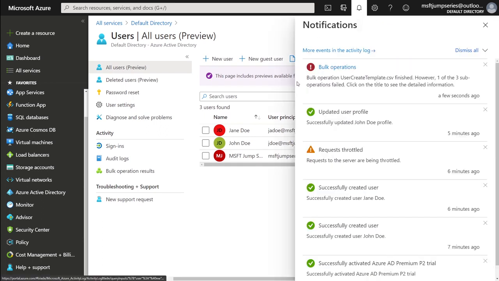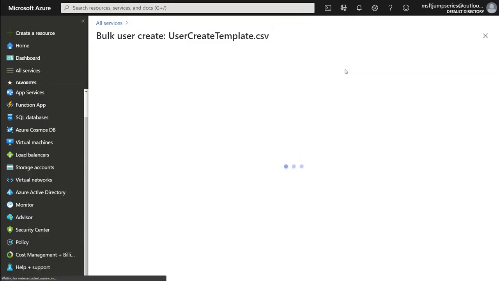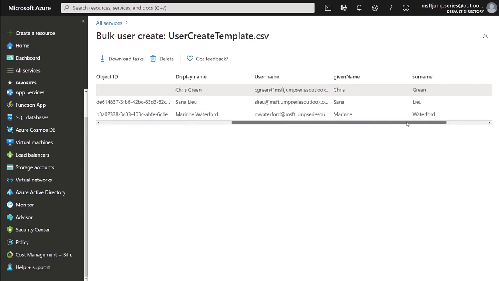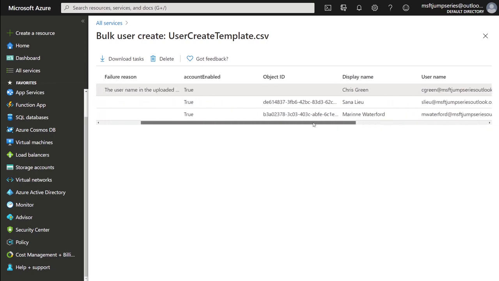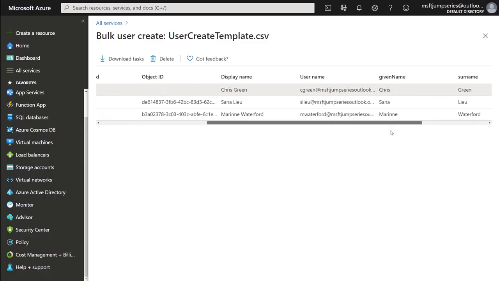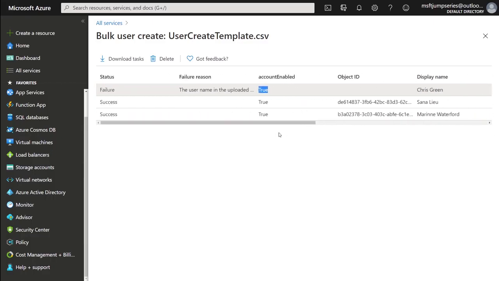Let's check here, and you can see here, detailed information. What's happening with my operation? We can go here, and you can see here the username in the uploaded content. I wanted to show you this. You can see the name seems to be failing. What's the issue? The object ID is not registered. This was on purpose. The idea is that you actually have the option of checking what was wrong.